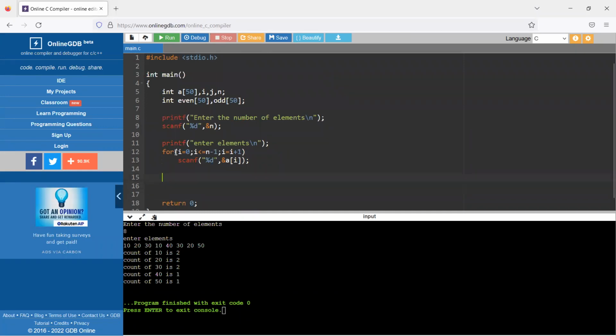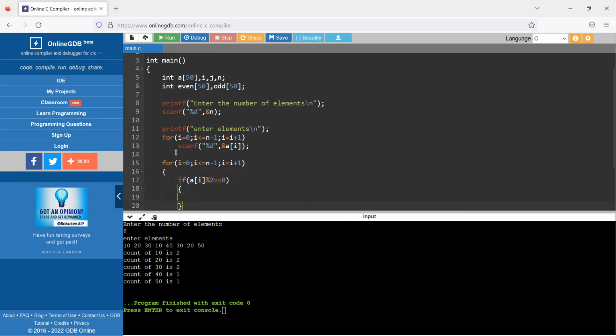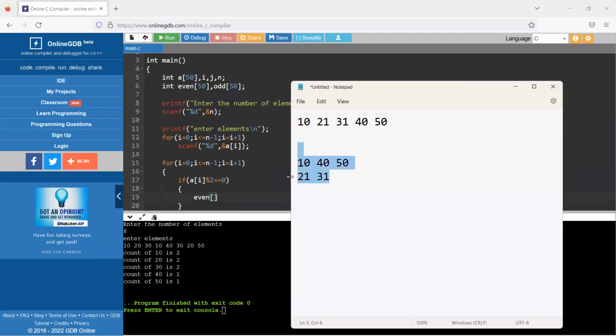Now, for i equals 0, i less than n, i equals i plus 1. So I am traversing through the array. I'm checking if A[i] is even or not. If A[i] is even, think carefully, I'm going to put that value inside the even array. Suppose this is the A array, and I have two more arrays, even and odd. Those are empty for the time being.